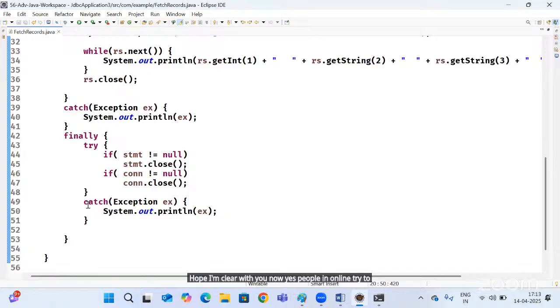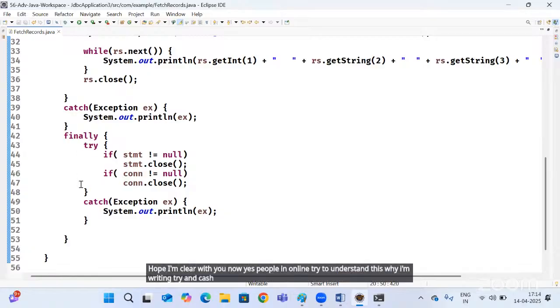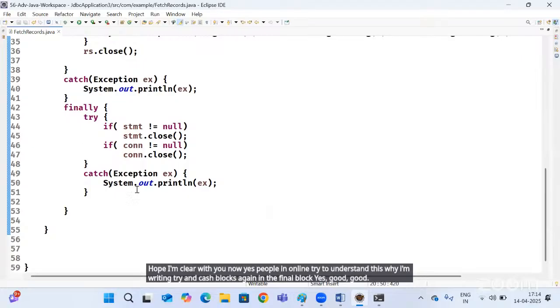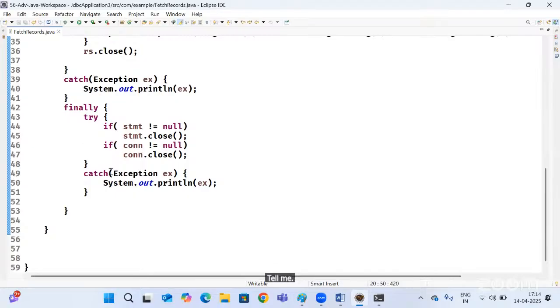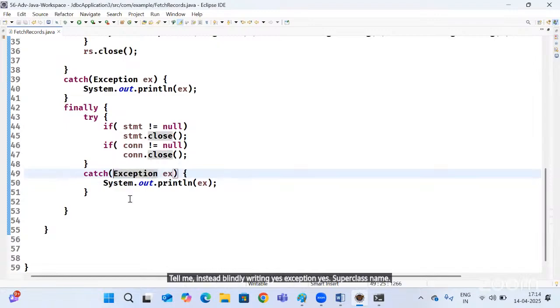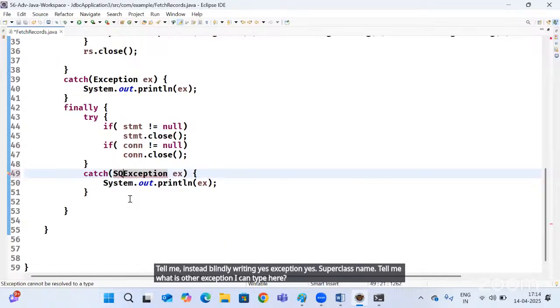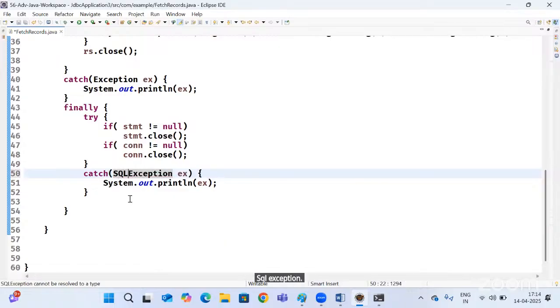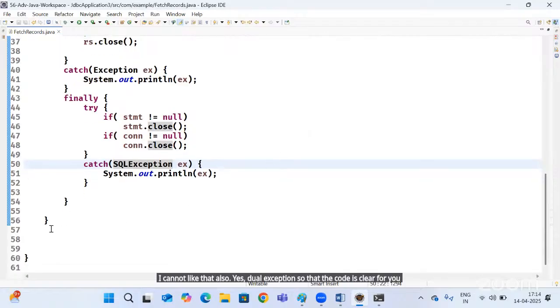Why I'm writing try and catch blocks again in the finally block. Yes. Good. Tell me, instead of blindly writing the superclass name Exception EX, what is the other exception I can type here? SQL exception. I can write like that also, SQLException, so that the code is clear for you. Right. We are done with this code.